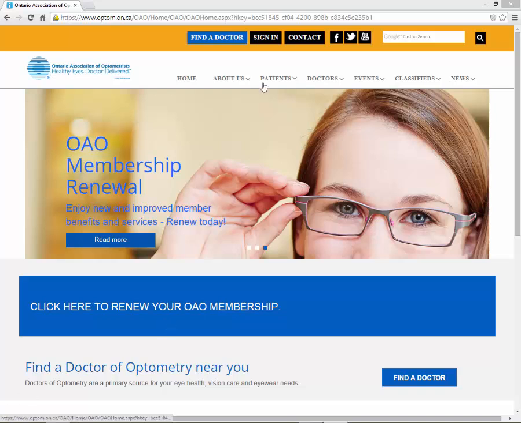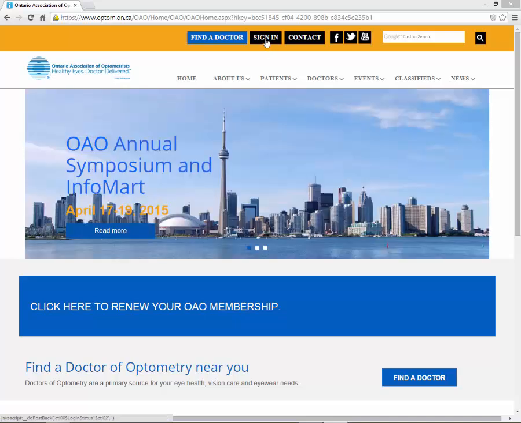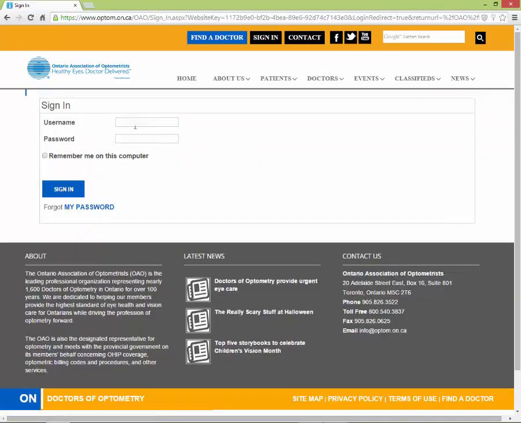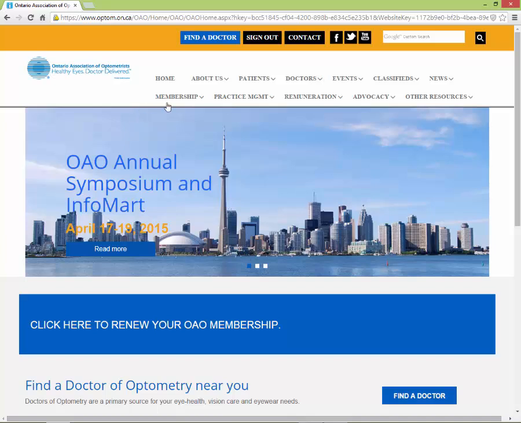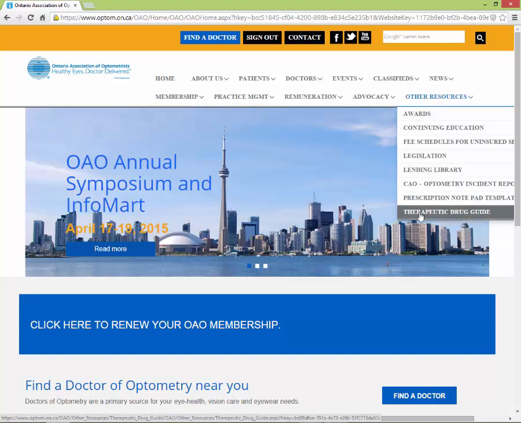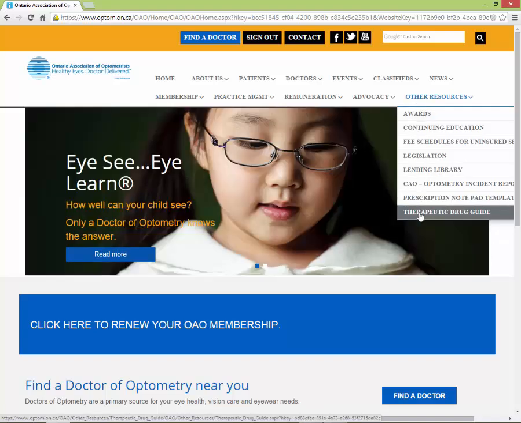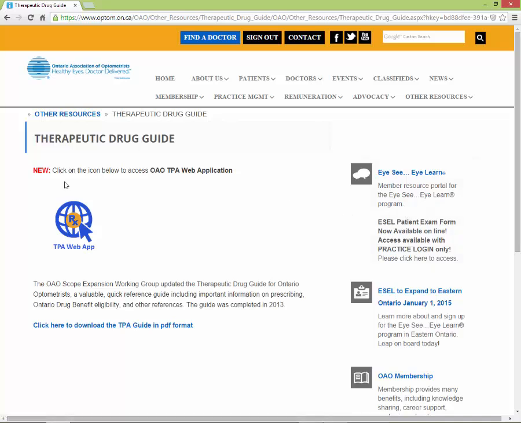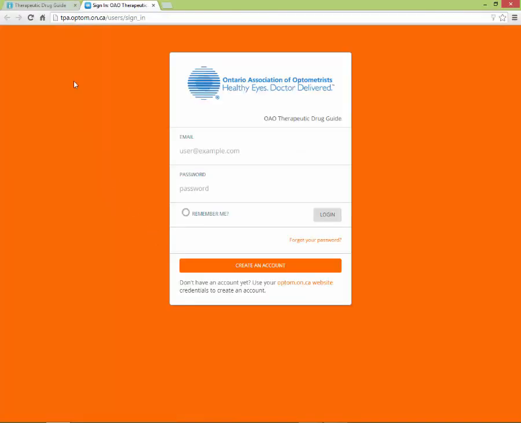To get started, you have to first log into the OAO website. So sign in using your username and password. Once you've signed in, on the right-hand side, under Other Resources, you can click down and click on Therapeutic Drug Guide. Here you'll find an icon to the TPA Web App. Click on that, that'll take you to where the app is hosted.